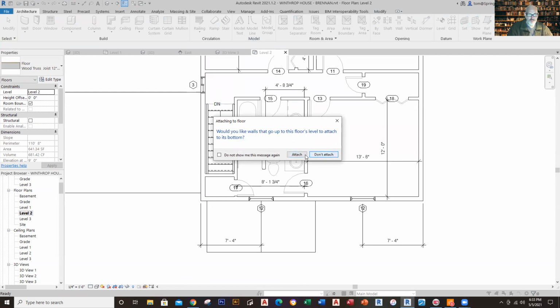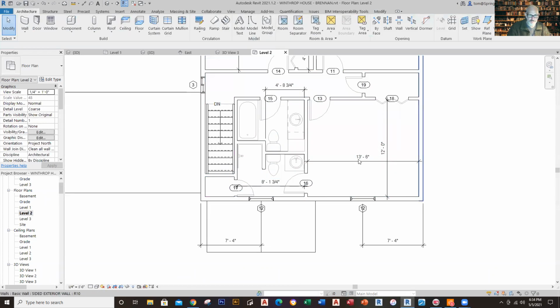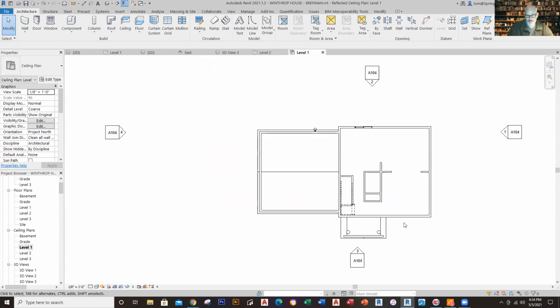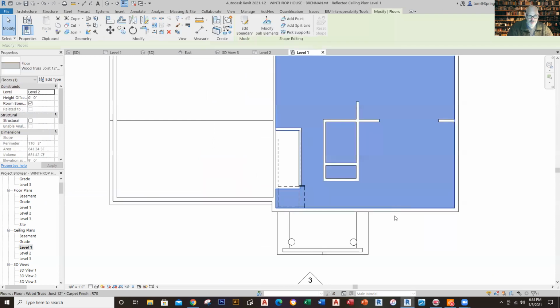I'll say attach, sure, what the heck. Detach the targets. Okay, so we got that. Maybe that's what's going wrong. But I'm going to go to my ceiling plans. I'll go to level 1, and my ceiling plan here for level 1 should be intact. For whatever reason, it seems like it's acting up. That looks like it should be about right. That's actually carved out, so that's good. Don't see any problem there.